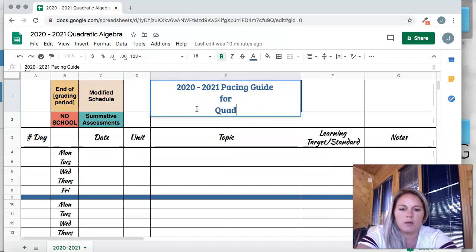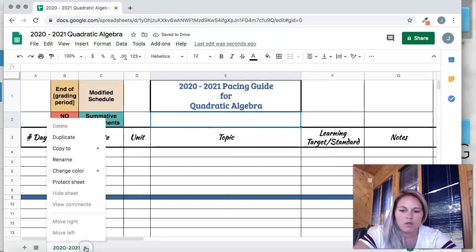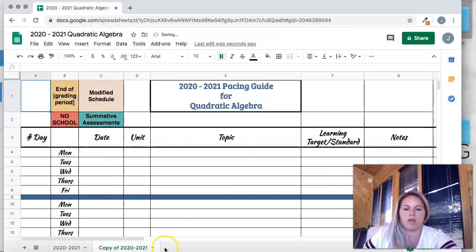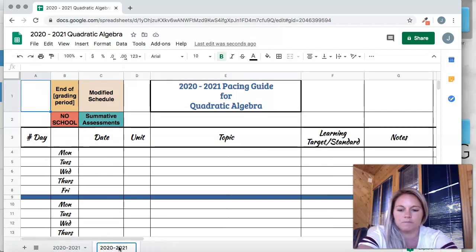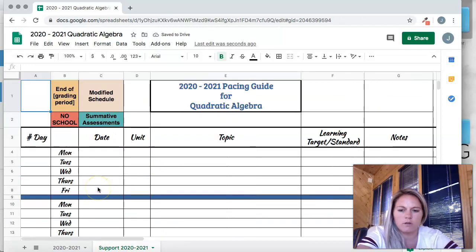So a couple things that I do, if I have more than one course, I will just duplicate this tab on the bottom. So I'm also teaching a support class for this. If I duplicate this, then I might say 2020, and I might say support. And then if I go to this tab, I should have all of the same things here. Okay? Should have all of the same things.